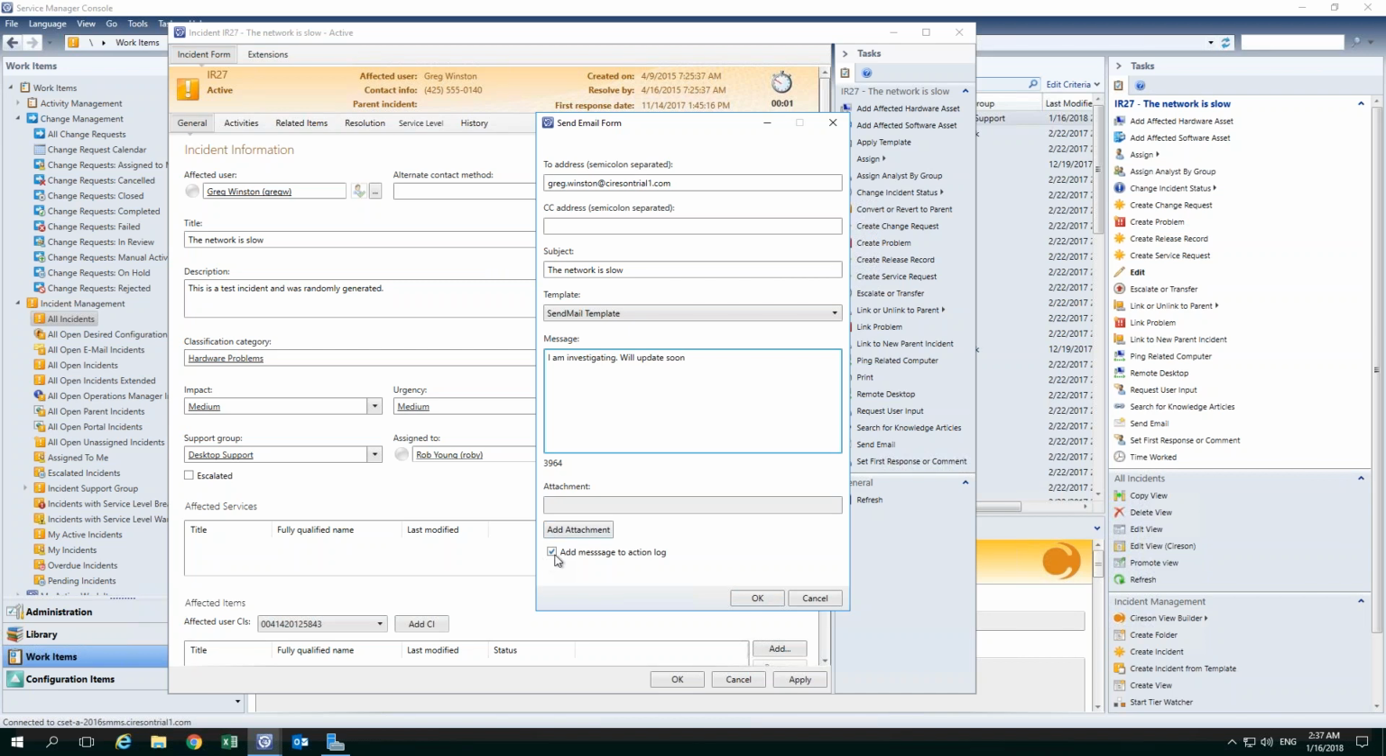Very importantly, I have the ability to then add that communication to the work log as well. By default, you can see this is checked, which is good practice. Then you have the ability to track the email that you've sent within the work item itself. If that's not checked, obviously that email is only sent as an email. There's no log item within the work item to track that the email has been sent.